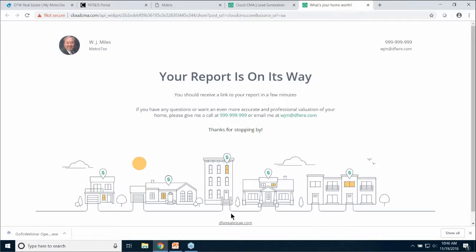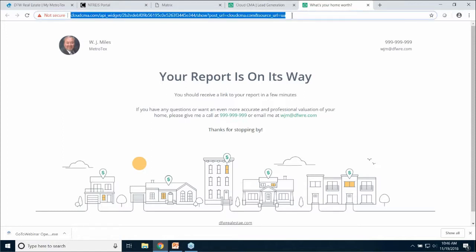It's going to generate a CMA report and send it to them. But it's going to tell them on there that they will be contacted for a much more correct CMA. Okay, so you could put this on Facebook, you could put it on an email out to your clients, you could put it on your website right there, and they could generate that.